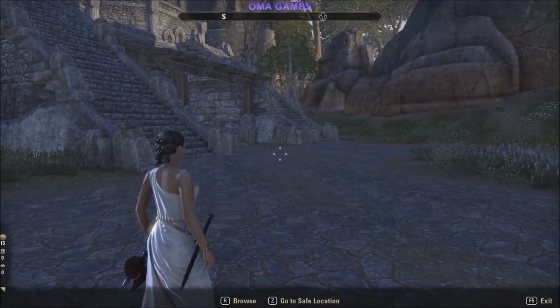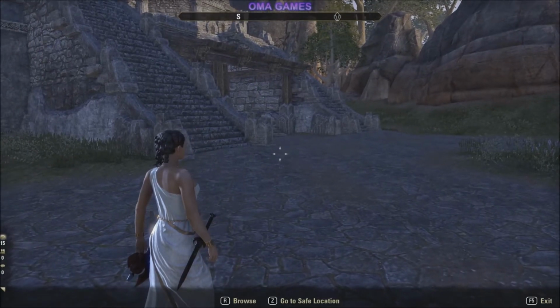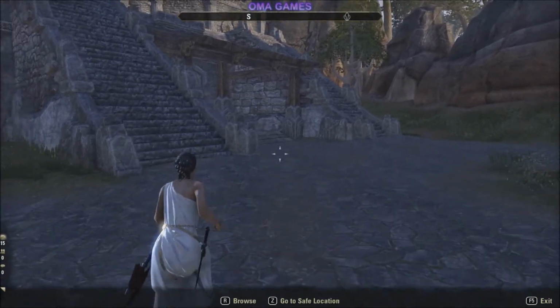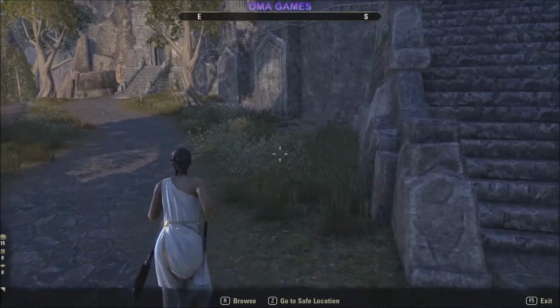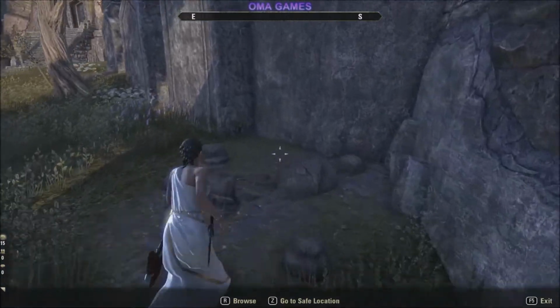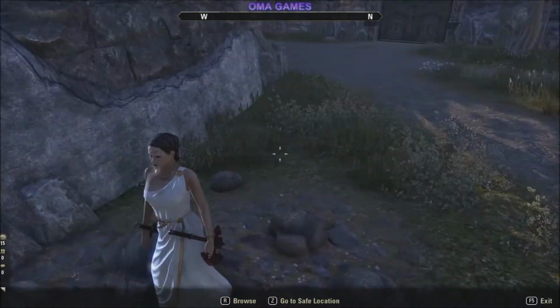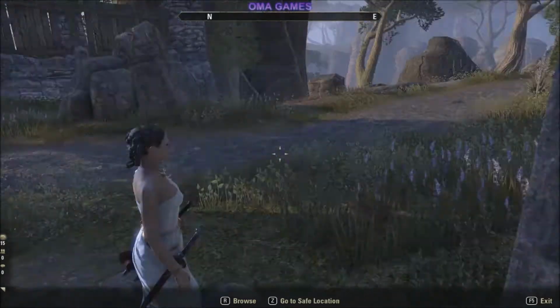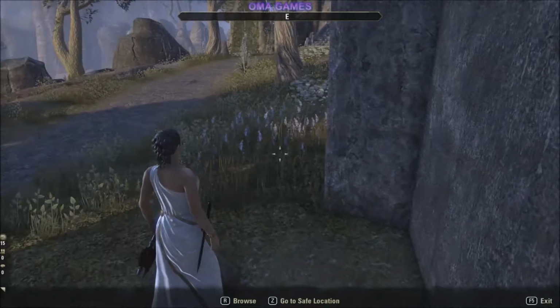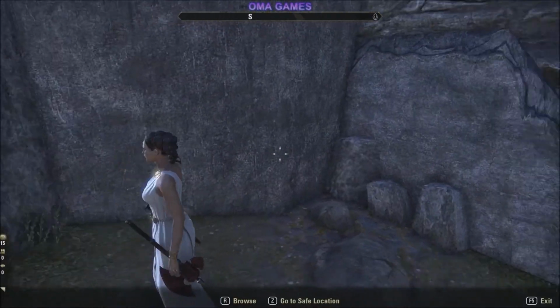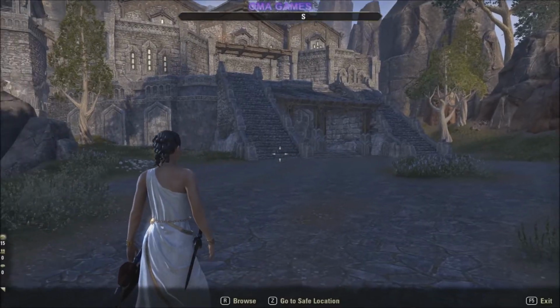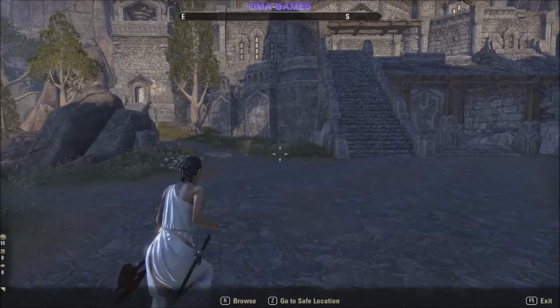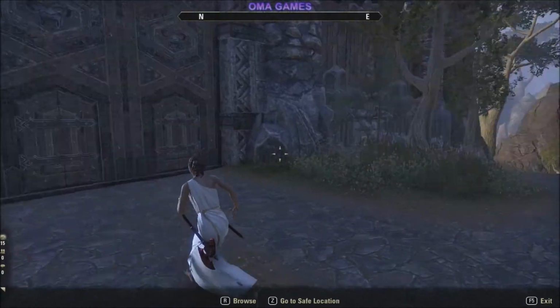You have two options. You have R and Z to go to a safe location. Now Z is just real quick. Say I put a bunch of stuff and then I got stuck. I was messing around with building and I got myself stuck. So Z will take you out of the situation and set you back here by the door.